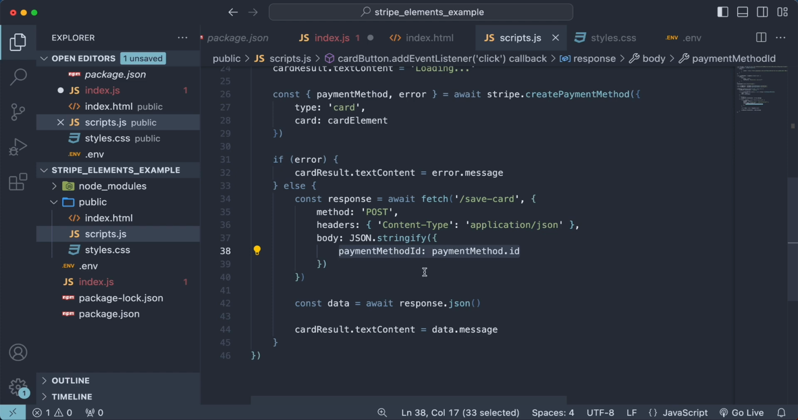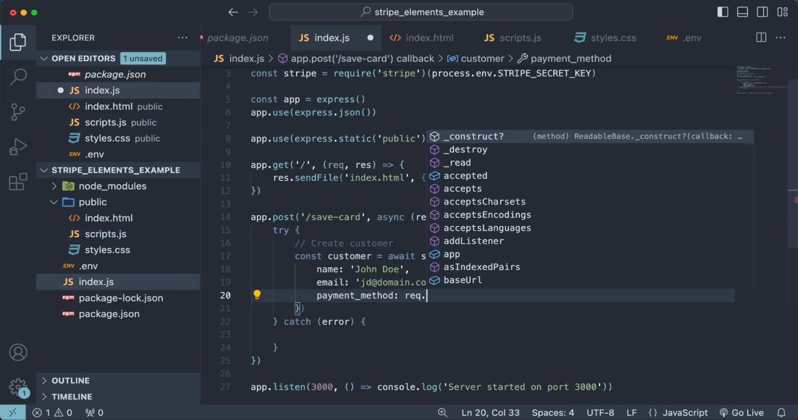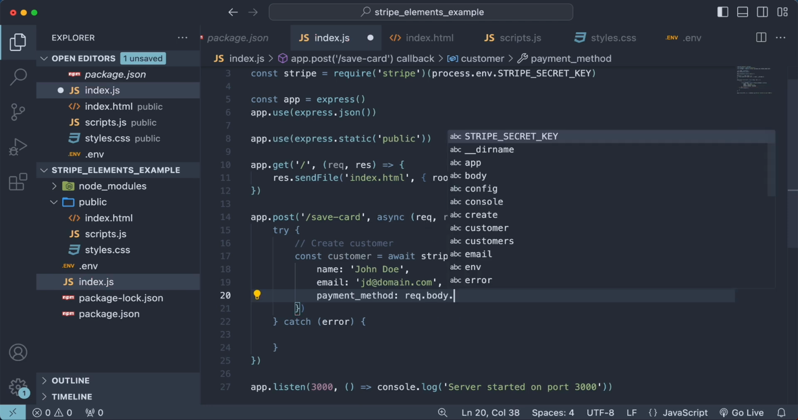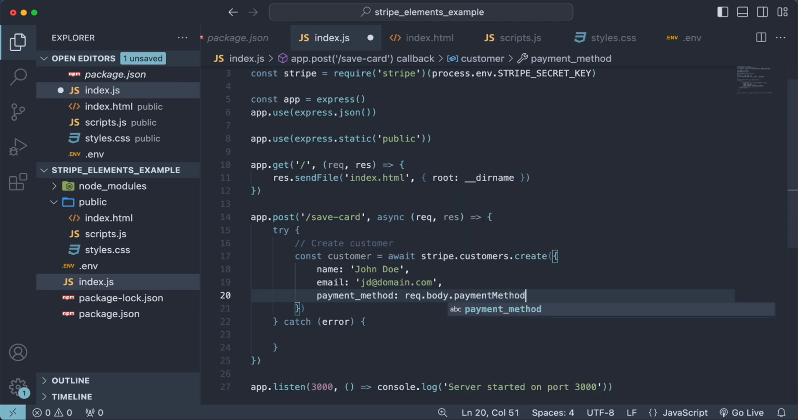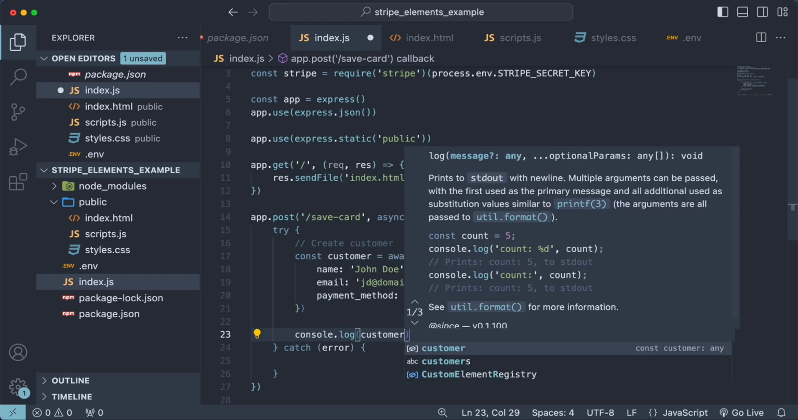So to grab the content from the request body, we need to call the request parameter from the route here, .body.paymentMethodID. Okay, let's print on the console the customer constant to see what will return. So console.log the customer object.